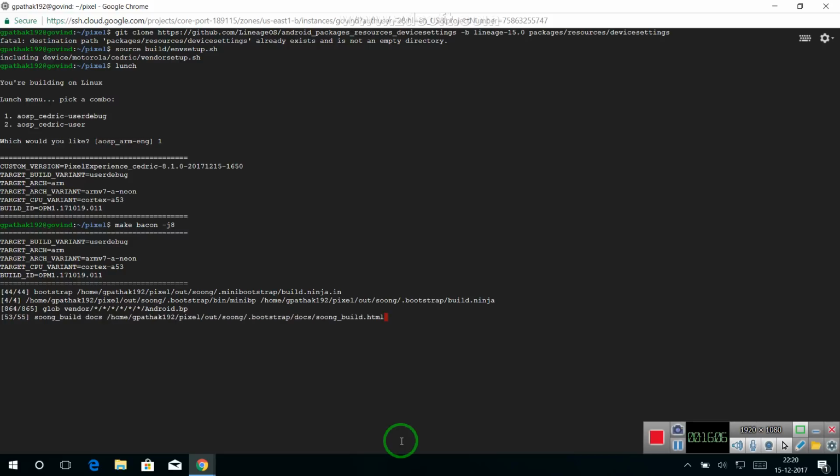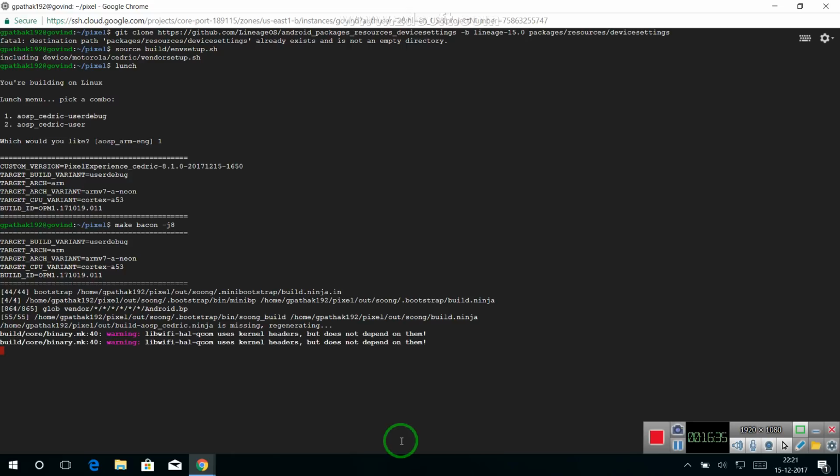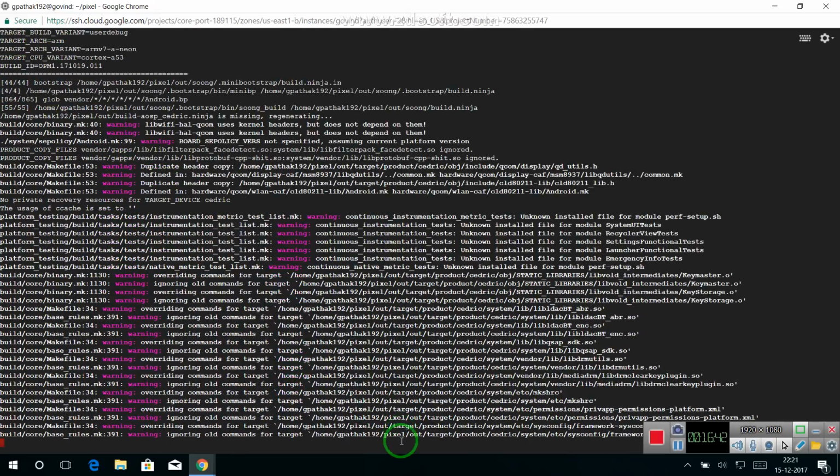I will tell you common errors. I won't tell you the ROM-specific errors; you need to know by yourself how to solve your device-specific errors. Now it has been started and it will take a little while to complete the build. I will pause after it has started. It is not started yet actually, it is configuring everything.